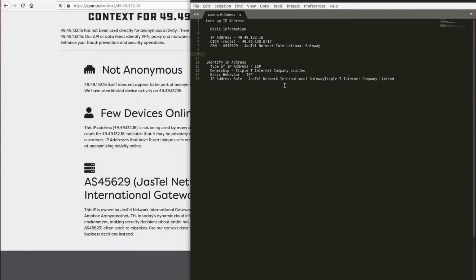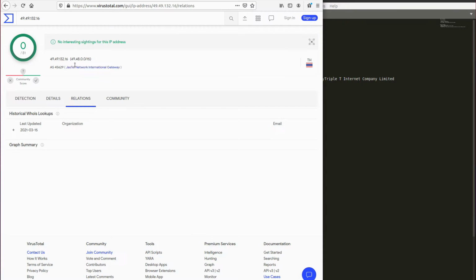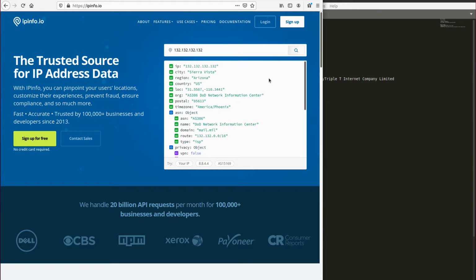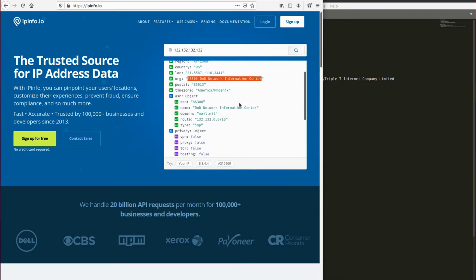We can do another IP address. Let's pick another one. We'll get something random, 132, 132. Oh, let's just do all 132s. And we can see here, this is Sierra Vista in Arizona. So you can get your good information here. It flat out tells you this is a Department of Defense network. So this is not necessarily a great network.